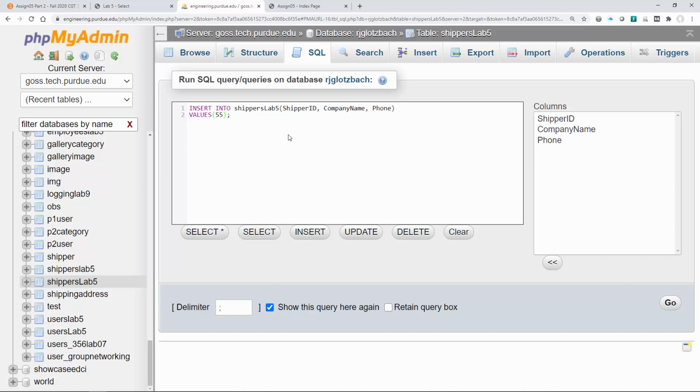So again, we're trying to insert one that already exists. A value for company name, a value for phone. I'm just going to type some garbage.